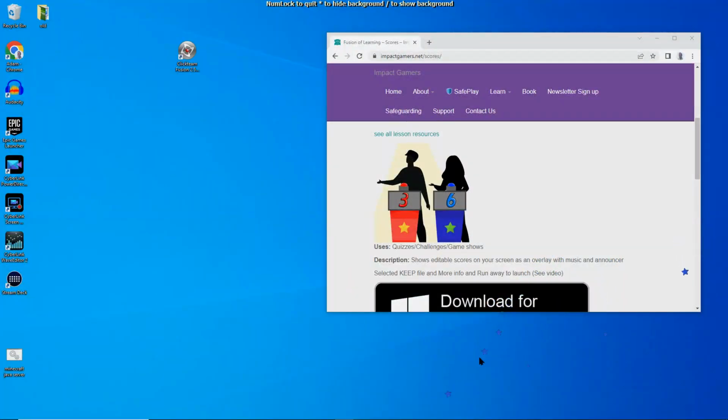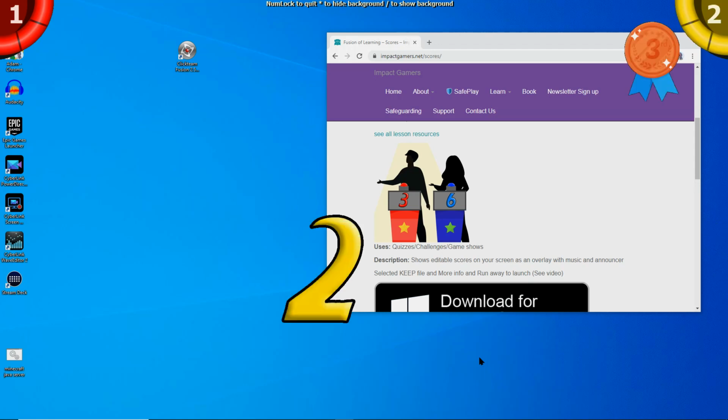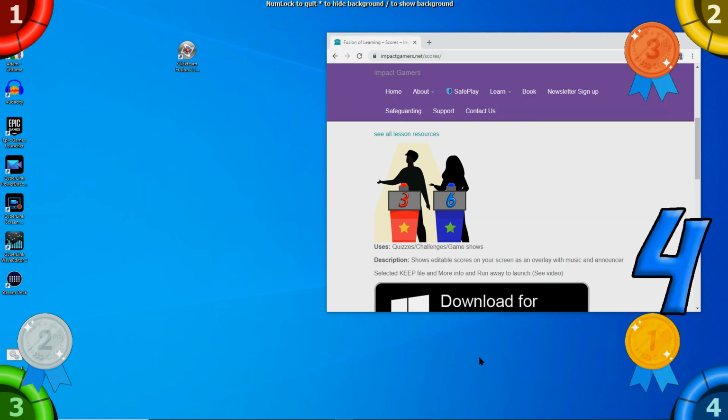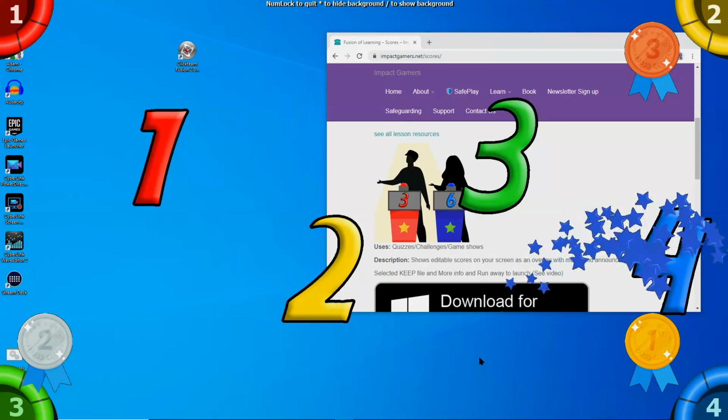Let's look at the team rankings. In last place we have the red team. Next we have the yellow team. Next we have the green team. In first place we have the blue team. Congratulations!